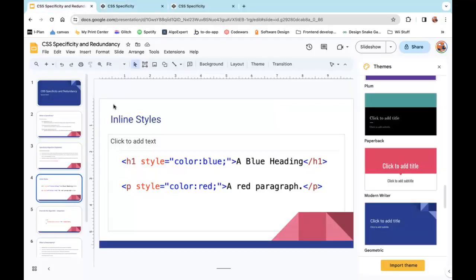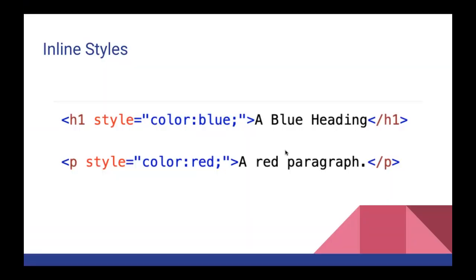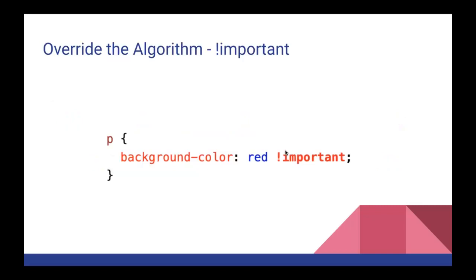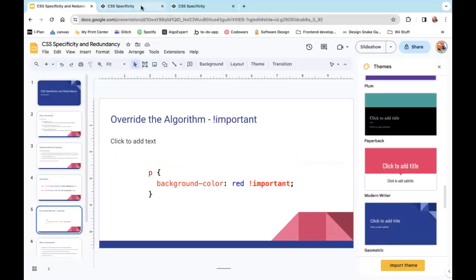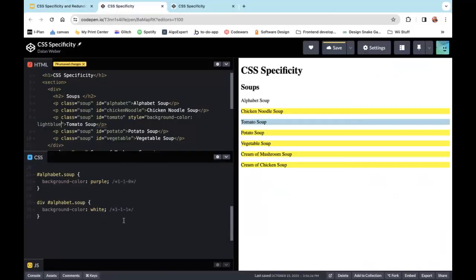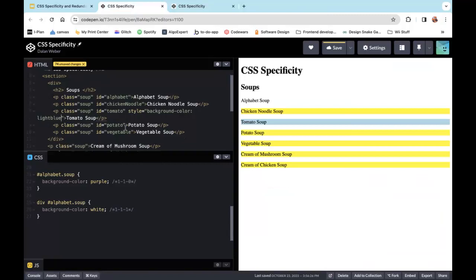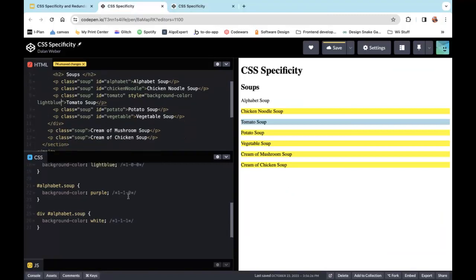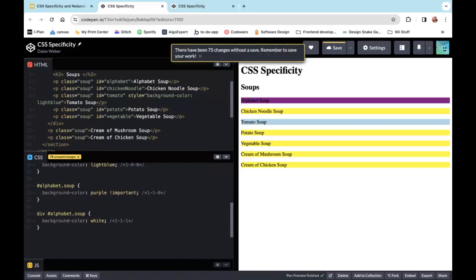And then the other way that you can override the algorithm is using exclamation mark important. So if you can't figure out how to get something to show up, you can put it as important and it will work. So let's say, see how this purple is getting overridden by the white, but then we put exclamation mark important. You can see that it changes back to purple.